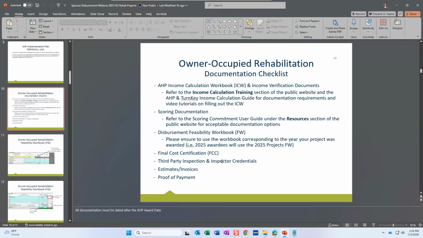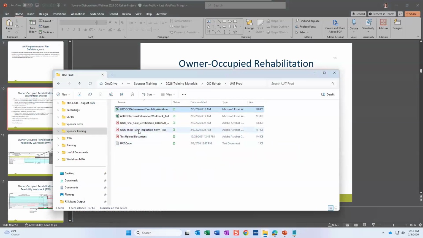All right. In terms of the inspection, we do have a third-party inspection form available on our website. I'm going to go ahead and pull open that form now.